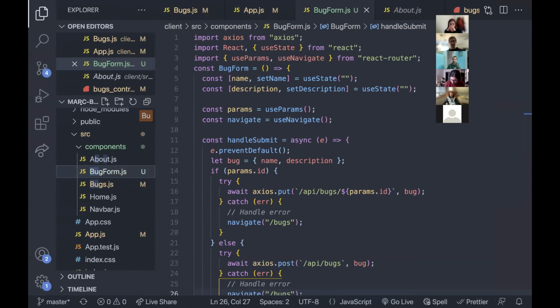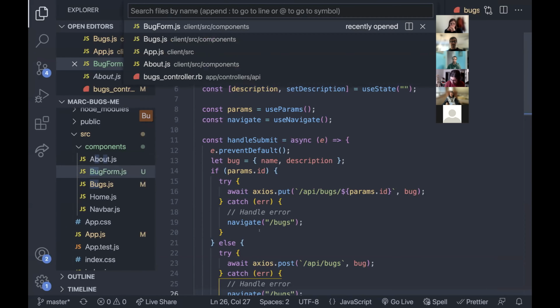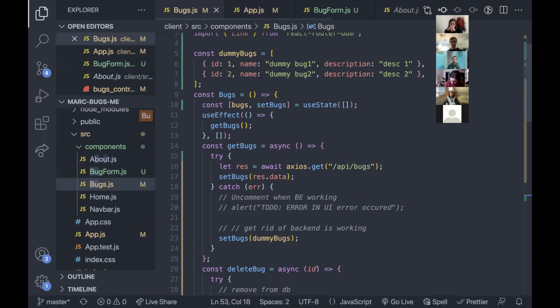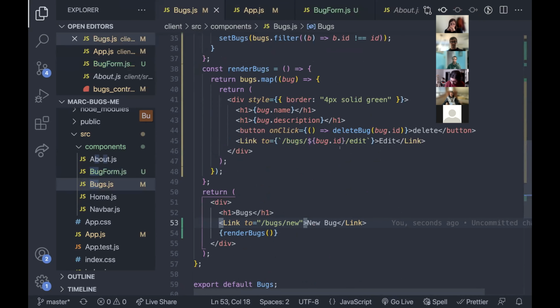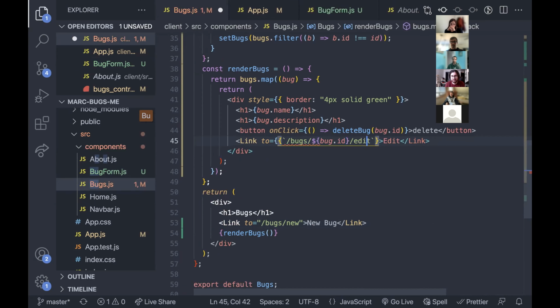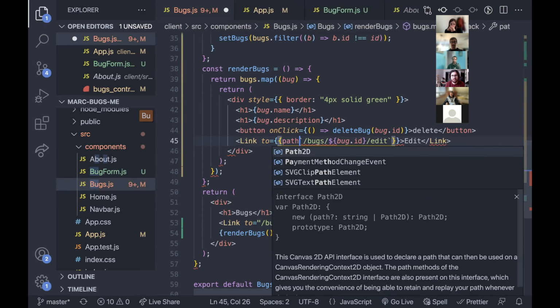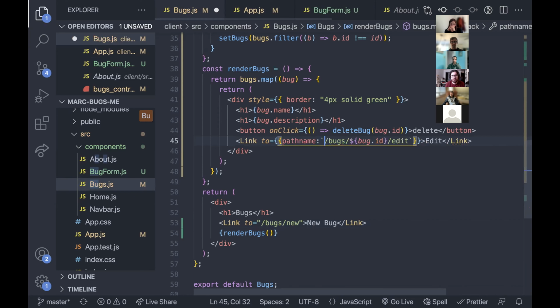So if I go put that into code in my link, I'm going to, instead of just this being a string, have it be an object. So this is going to be the path name. And then I can send the bug.